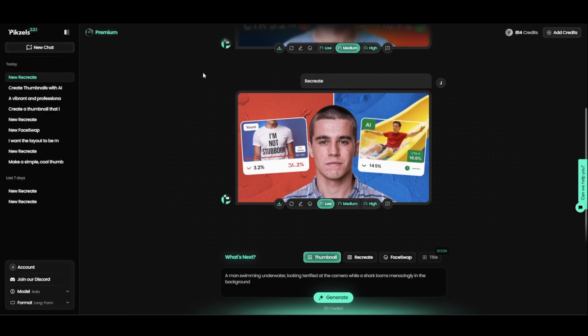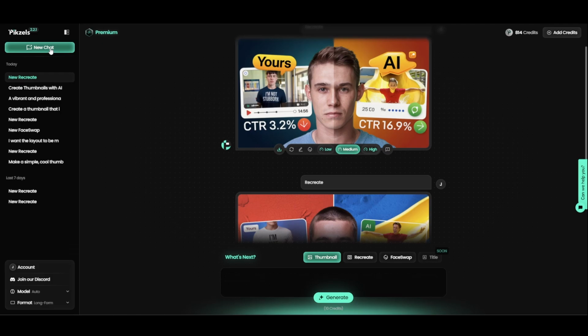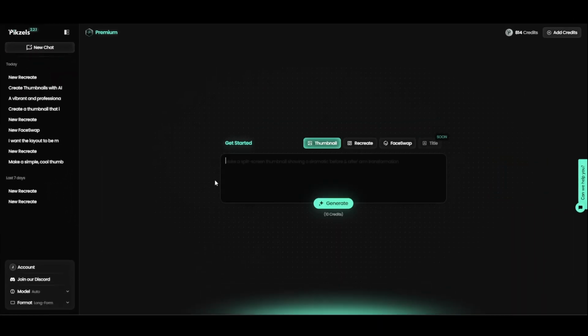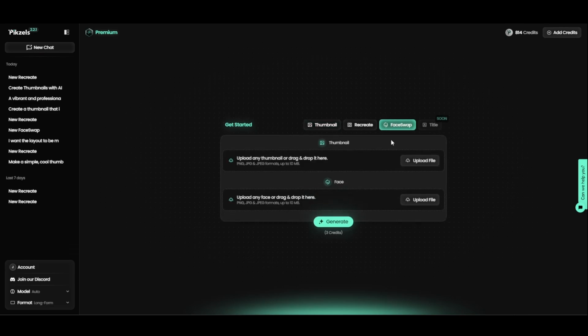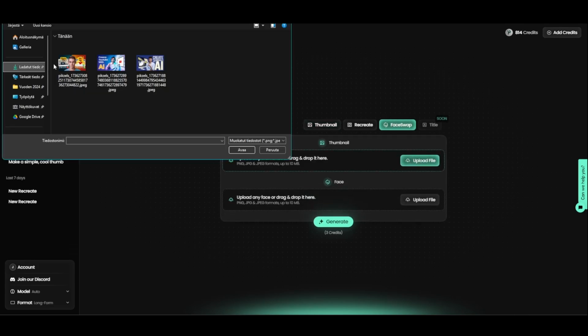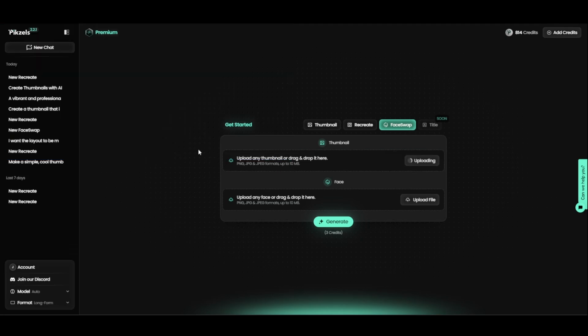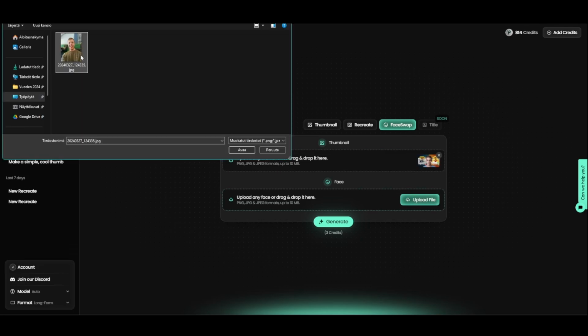You can play with this as much as you like, but remember that every edit will eat up credits. Finally, let's explore the face swap feature. If you've created a thumbnail that has someone else's face on it, but want to replace it with your own, this feature can help. Click Face Swap, upload the thumbnail to the top field, and your face to the bottom field.